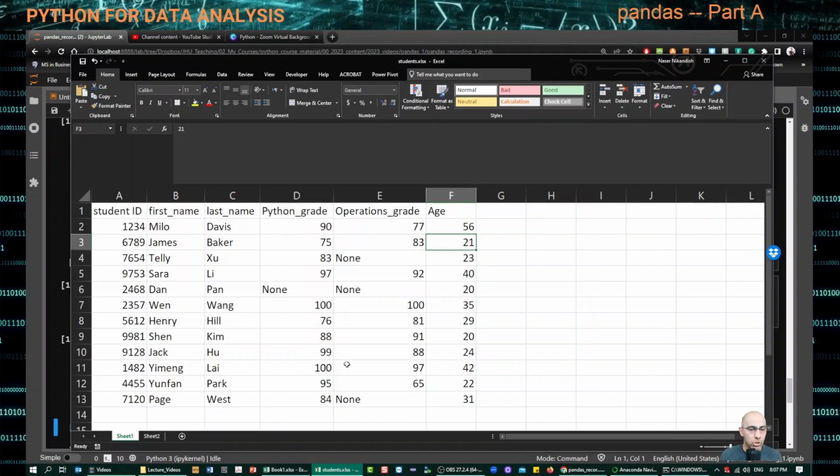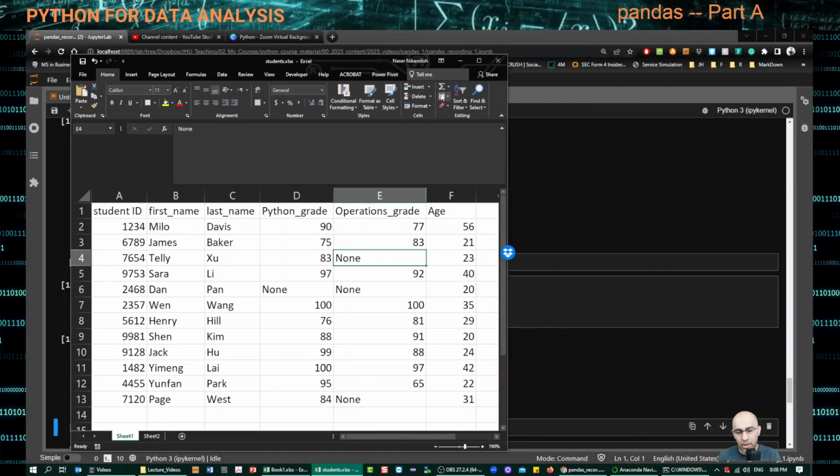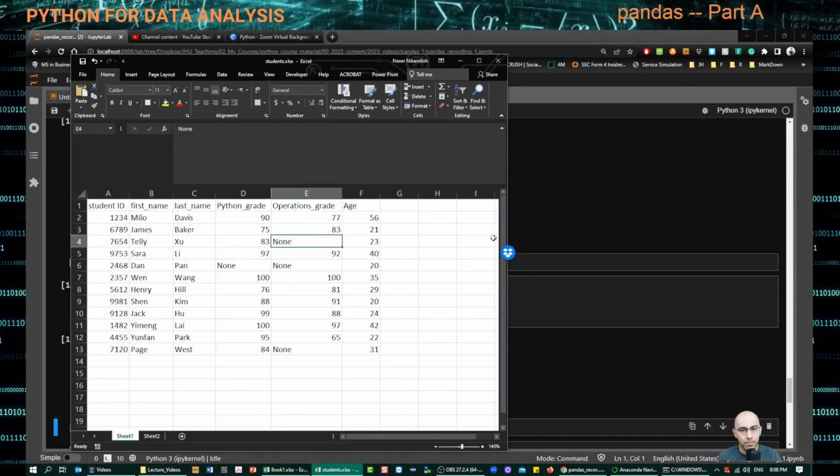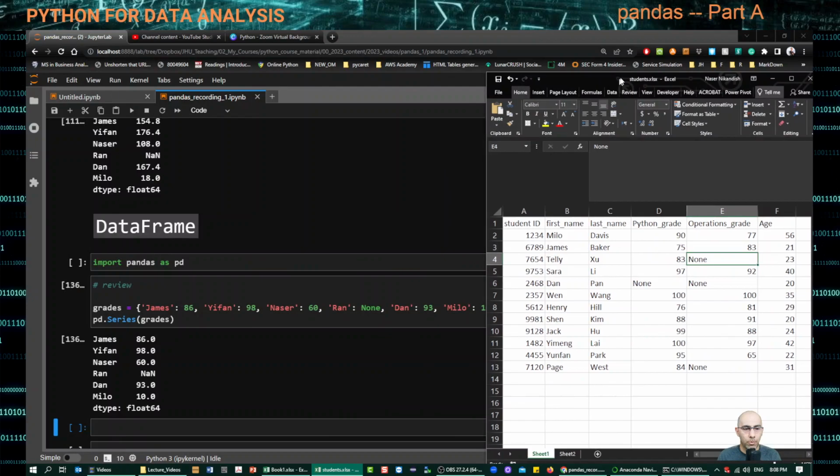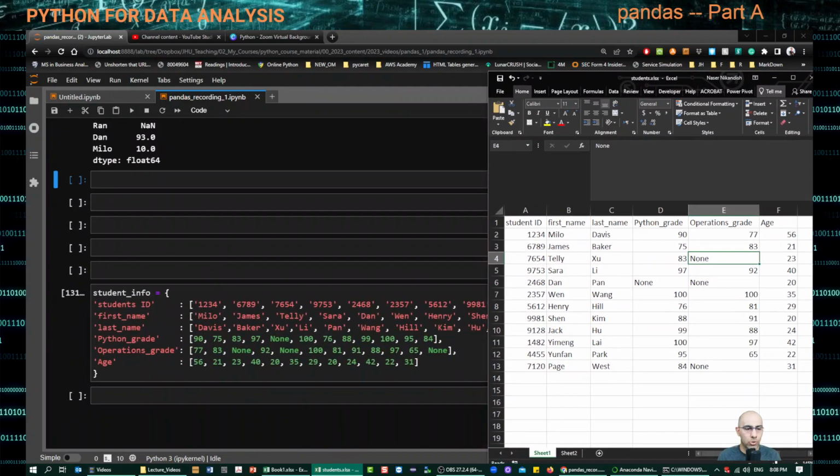Notice that some of these students, for example, Telly, doesn't have an operations grade. Maybe he's not taking that course. Dan doesn't have an operations grade and doesn't have a Python grade, so I've used None there. All right, and Page doesn't have an operations grade either. So let's see how we can remember this structure. I'm going to just put it right here, and let me zoom out a little bit. So this is what I have.